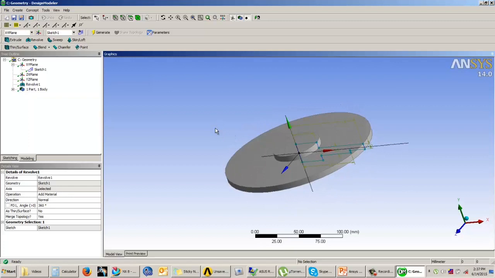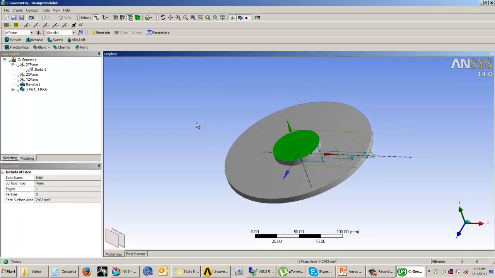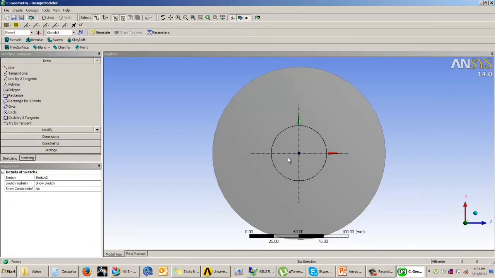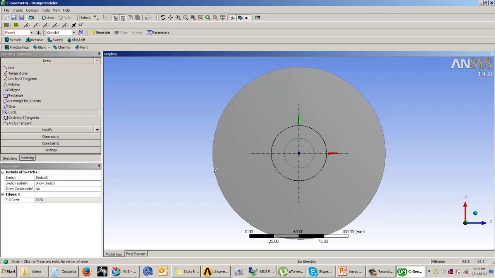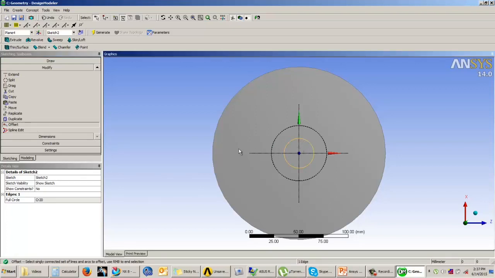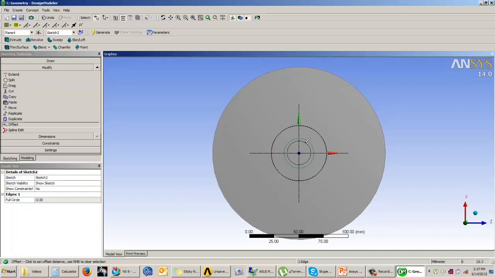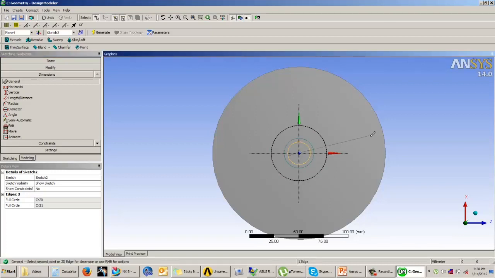Now let us add some more features on this. I need to create a small cutout over here. So I'll select this face and I will enter into sketching so that I make sure that the sketch is on this plane. Now I'll use the circle tool to draw the circle. I need an offset of the circle, so I'll go to the modify option and we will use the offset tool. I'll select the circle, right click and say place offset. You have to place it in the inside direction or outside. If you need to finish it, use your escape button to finish the command. After that, you use your dimensions to give the dimensions.